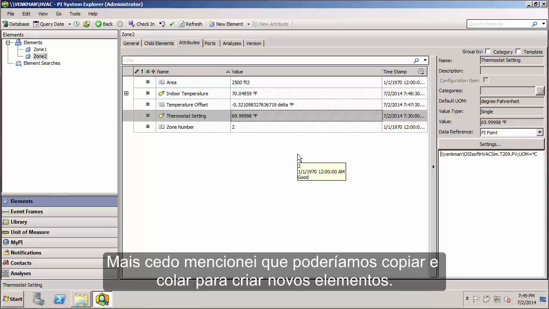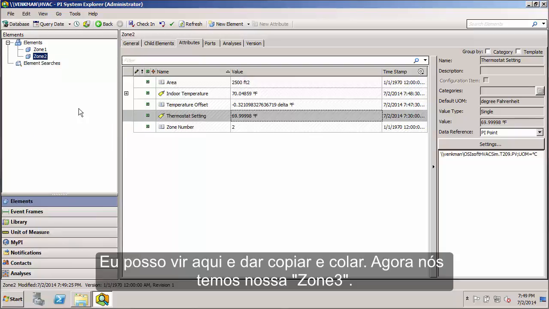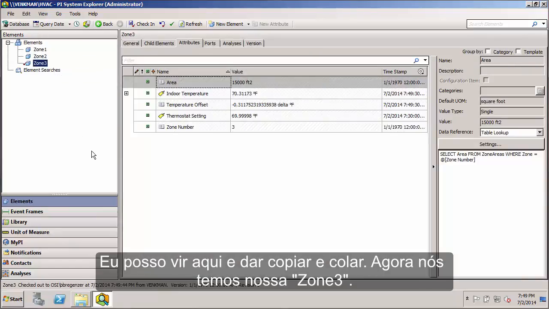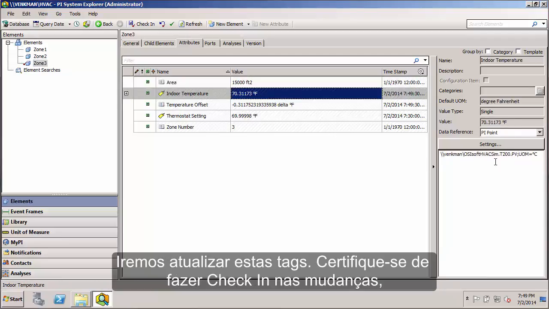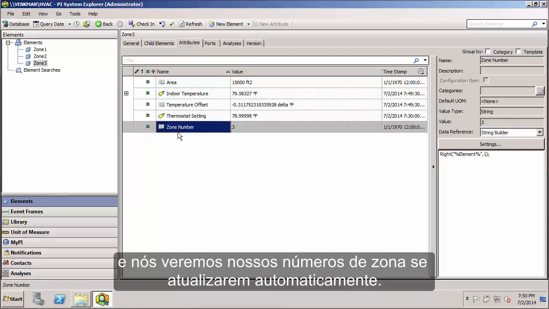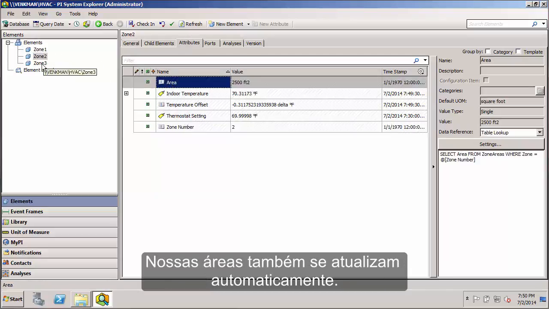Now earlier I mentioned that we could copy and paste to create new elements. We can do the same thing if the elements are based on a template. So again, I can just go here and copy and paste. And now we have our zone 3. And we'll go ahead and update those two tags. Sure, we check that in, and we can see that again our zone numbers are updated automatically, and therefore our areas get updated automatically as well.